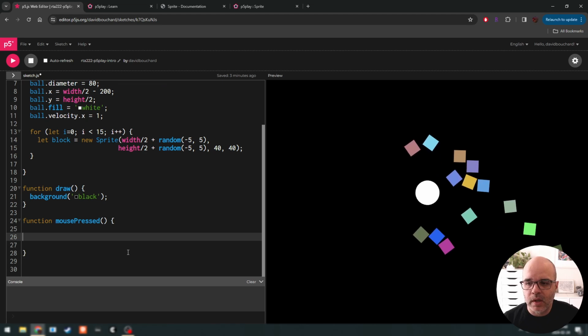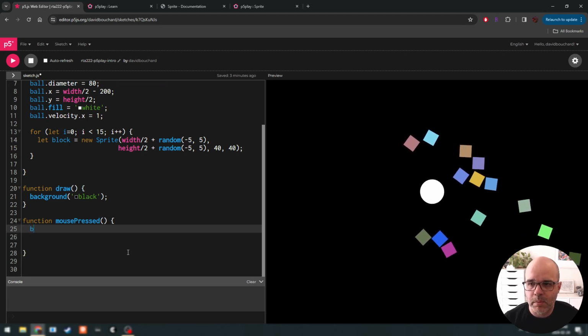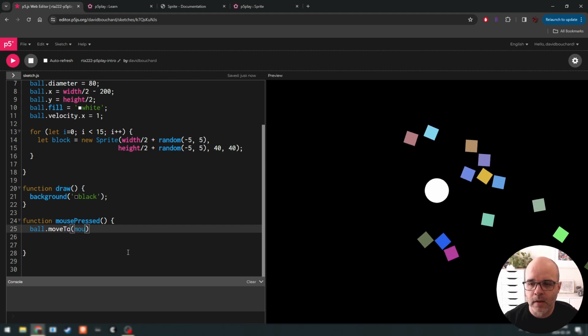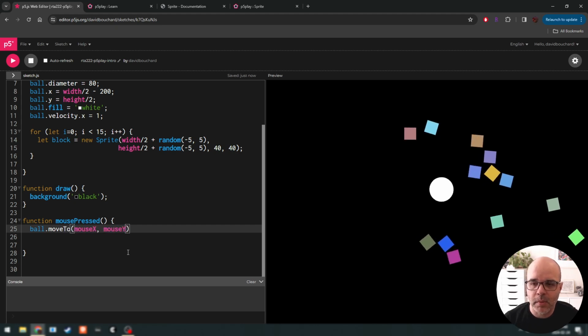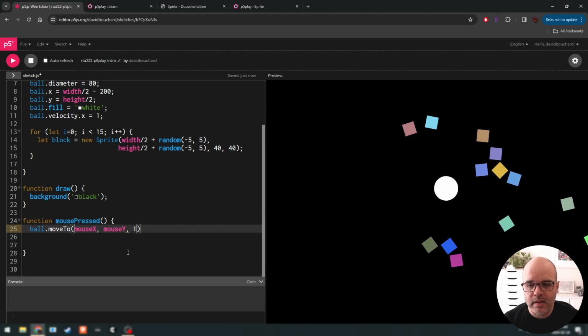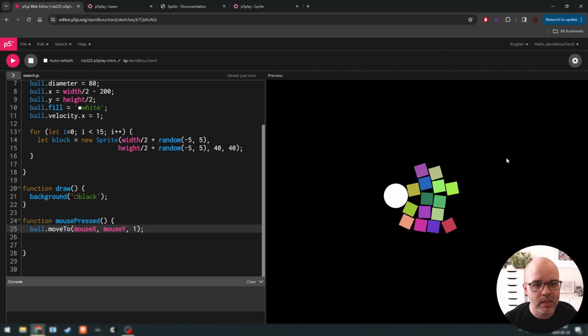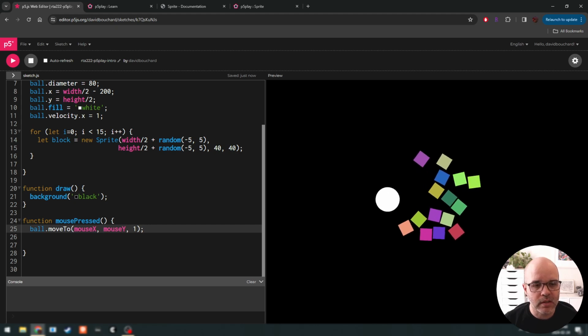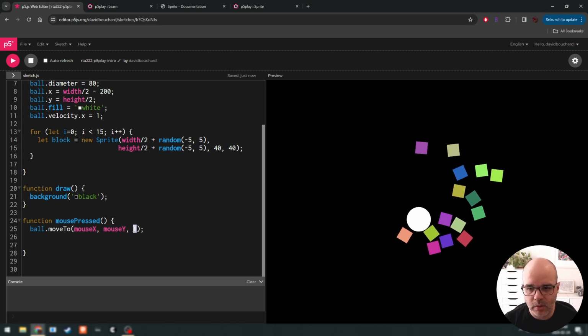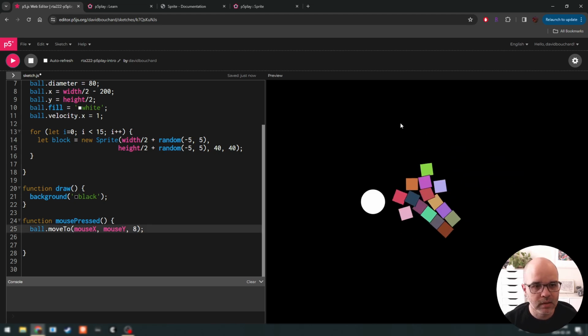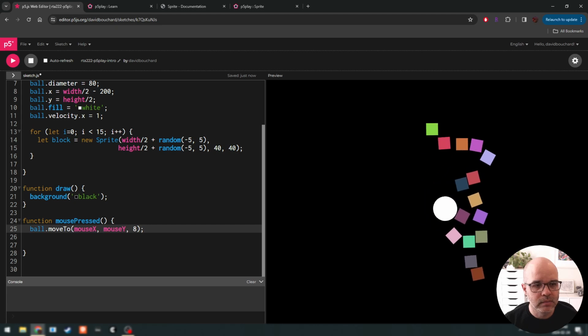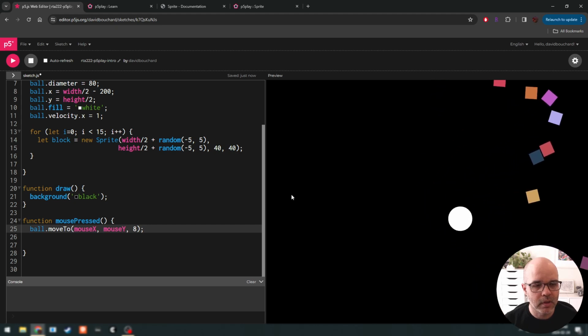And then in here, we will say ball.moveTo, and then we will move to mouseX, mouseY, and then the last little bit here, let's just put 1 just to see what happens. So this is moving us towards the mouse position at a speed of 1. So it's a little bit slow. So we're going to move this up to maybe like 8. All right. So now if I click somewhere, my object is going to move at a constant speed right towards that point.